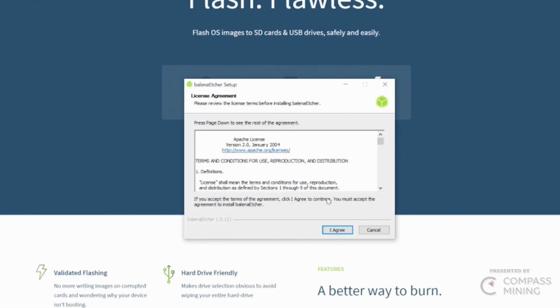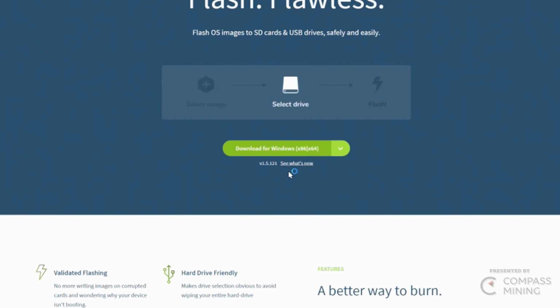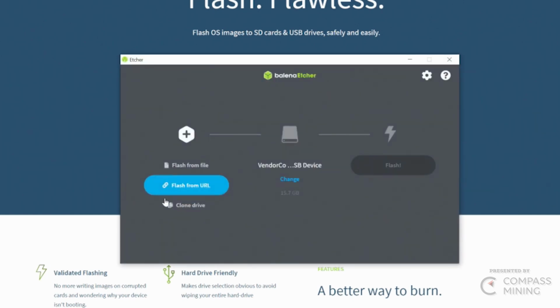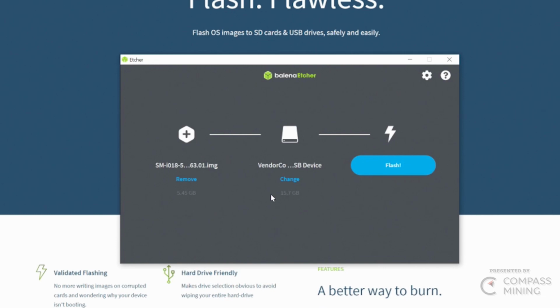So then we'll load up that Etcher. We'll hit I agree. Install. So now it comes up and it says flash from file. The left side of this is the input, like what are we doing? So we're going to say flash from file here. And we're going to choose this very first one, which is what we just downloaded, right? 8/16 is the date on it. And then it's automatically selecting the USB drive because it knows that's the only one in there.